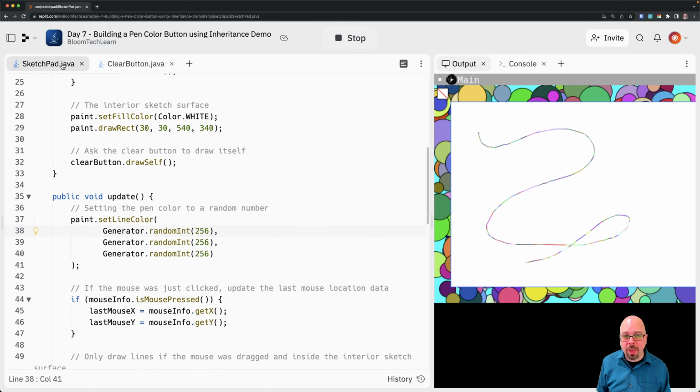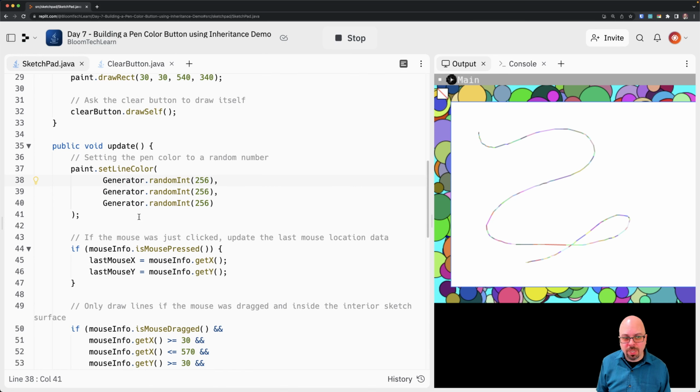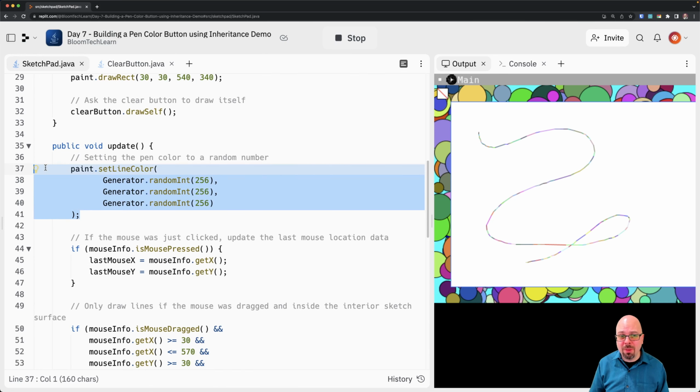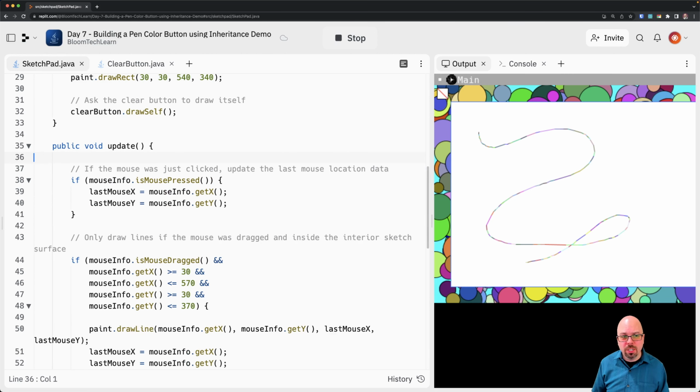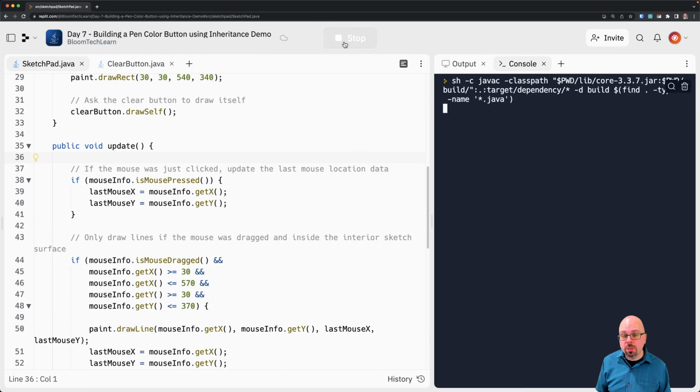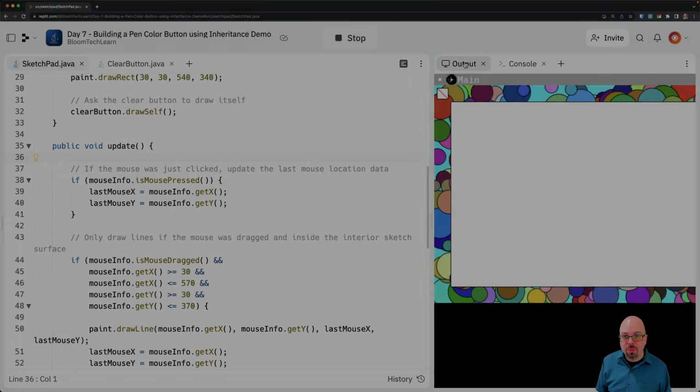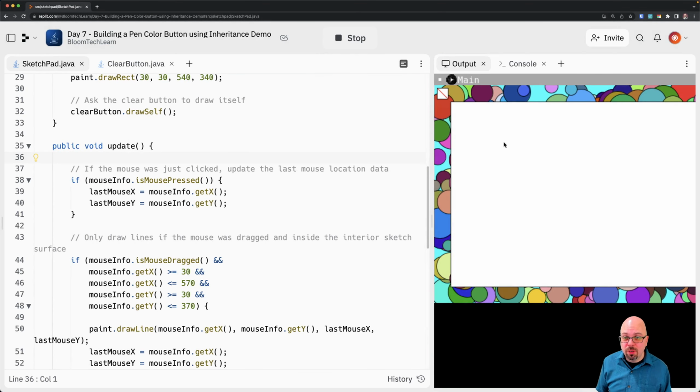So in your SketchPad.java, find the update, and this first set of code right here was the one that said, hey, generate a random color for a pen. And we're going to delete that. I'm also going to delete the comment that goes with it. Just get rid of it. And now the pen still works, but it will no longer have 1,000 colors. All right. And so what we just did is make it so that our pen is one color.